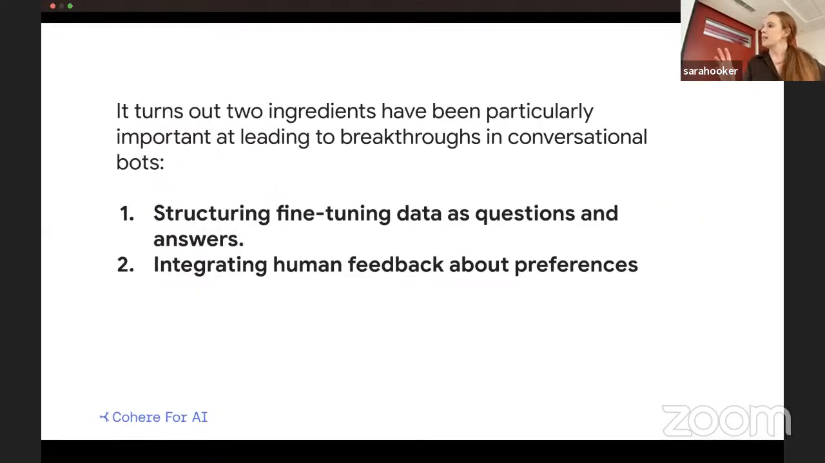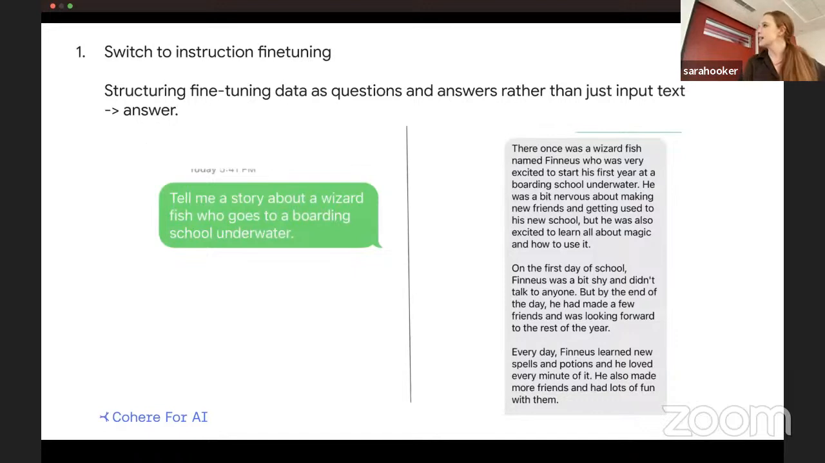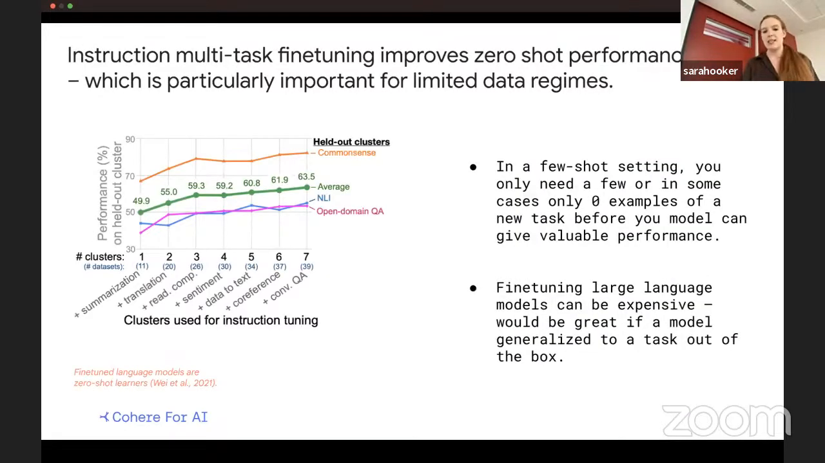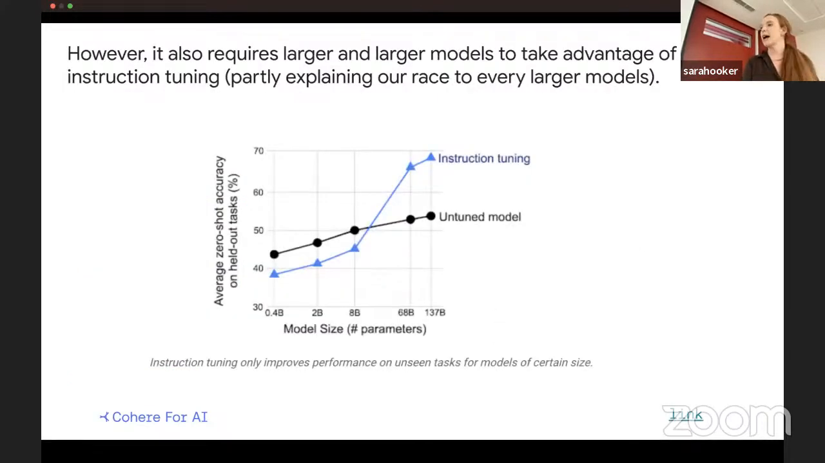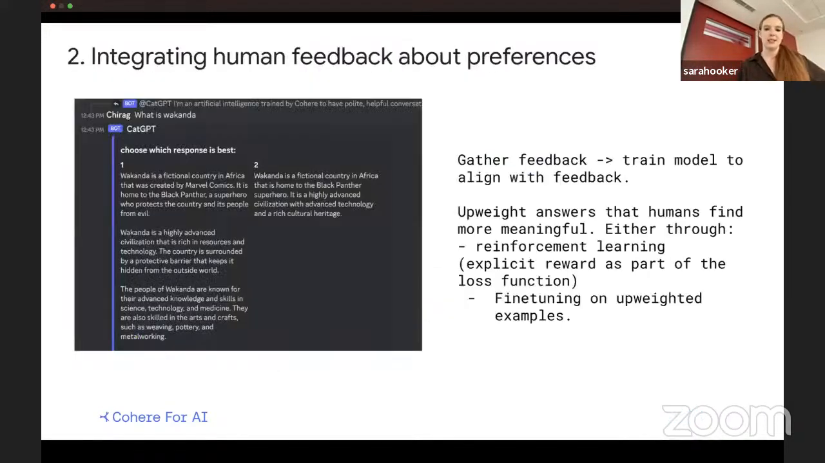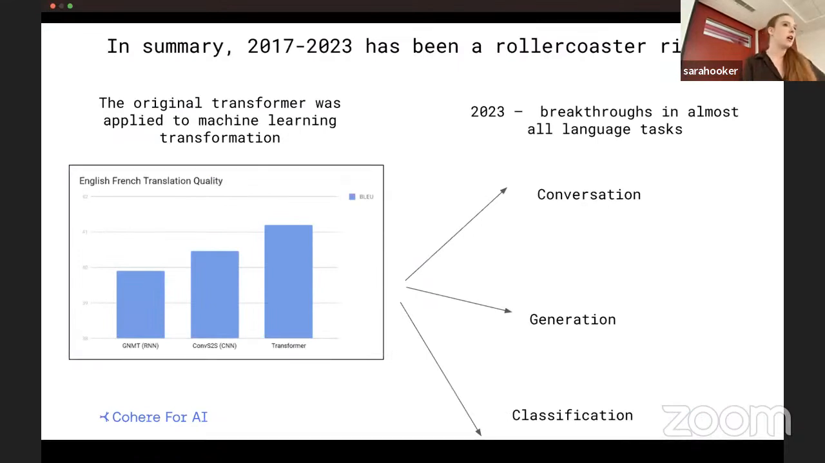Two changes have happened. We structured fine-tuning data as questions and answers. We'll talk about this because I want to get your feedback on the Aya project and how we're structuring it. And then we're integrating human feedback about preferences. When I say we're structuring data as questions and answers, it means this: you can structure it as an instruction or a question, and then it will generate a response. And what that's done is really improve performance. It tends to lead to much better behavior. However, it requires a much larger model. So there's this tension where you have to go larger to take advantage. And so we've seen a lot of breakthroughs.